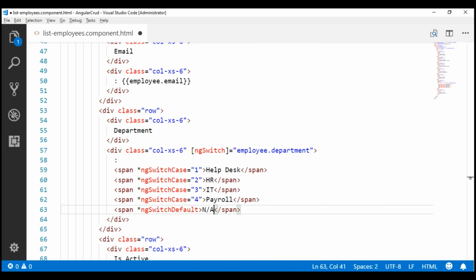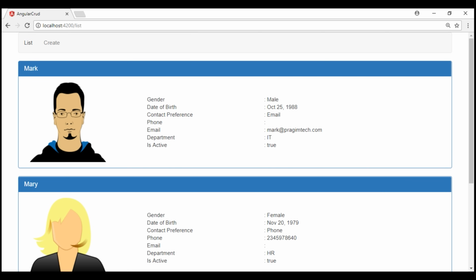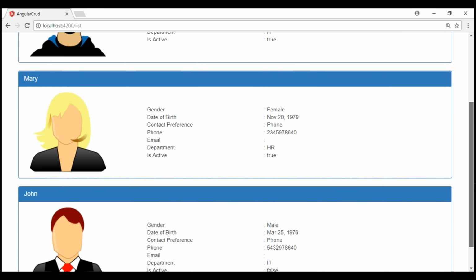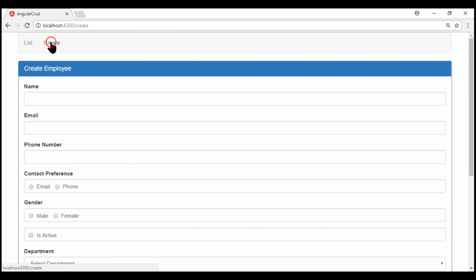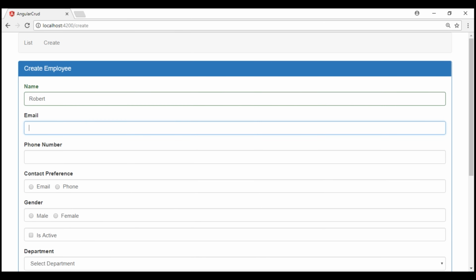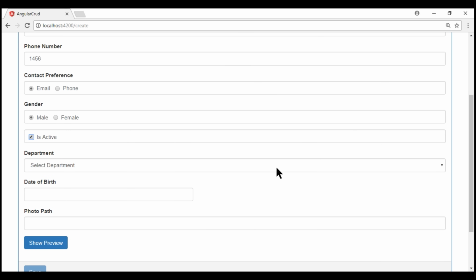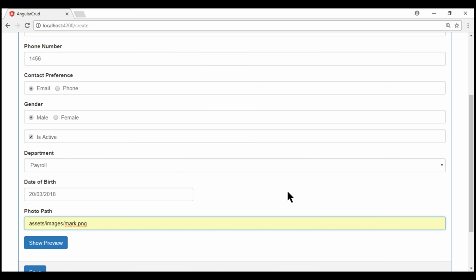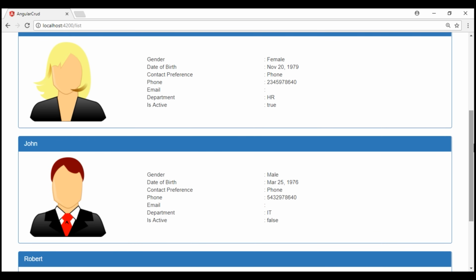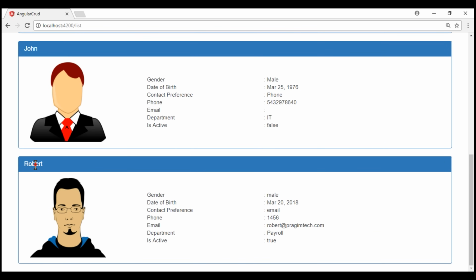Let's save our changes and then take a quick look at the browser. Notice now, for all the existing employees, we have the department name displayed as expected. Now let's create a new employee and quickly verify. Now let's select payroll as the department. Let's save our changes. Here is our newly created employee, Robert, and look at his department. It correctly displays the department name.